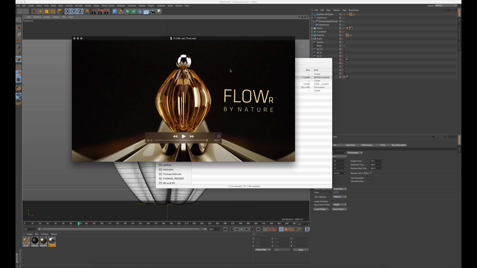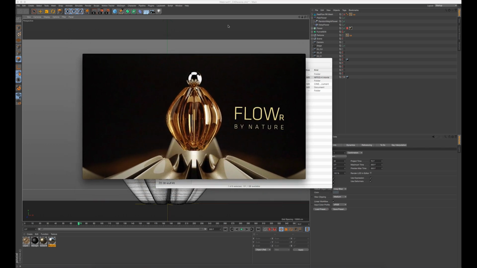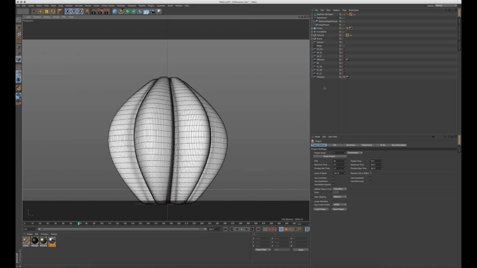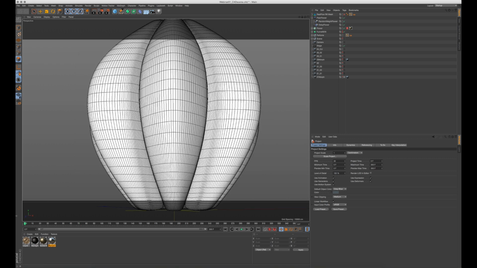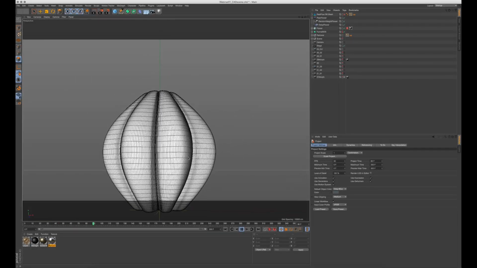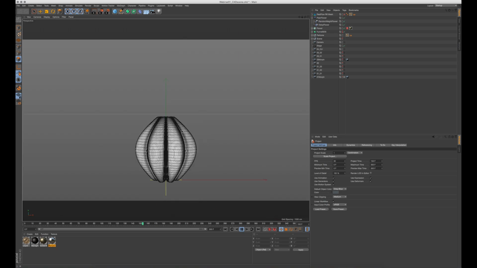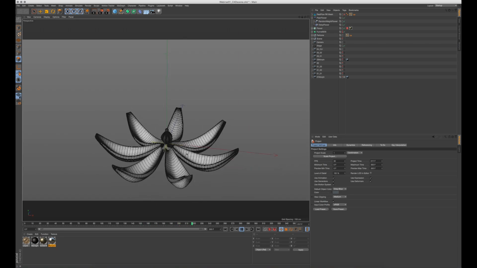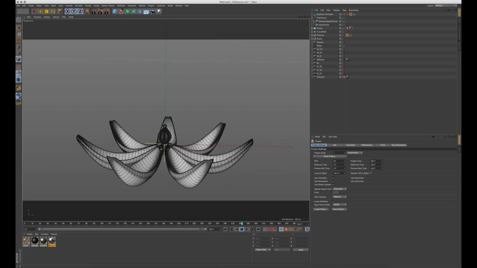And although it took a bit of back and forth between Cinema and RealFlow, it's something that was accomplished pretty quickly. Okay, so let's get started inside of Cinema 4D. Here we have the scene. I'll press play. We go around, the flower opens, and we have a few camera shots here.